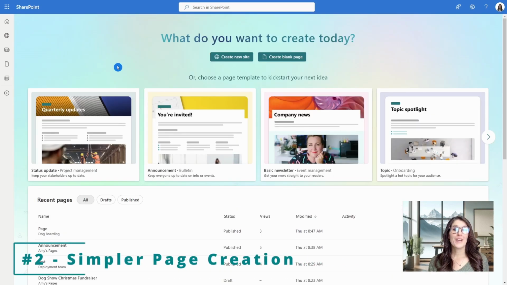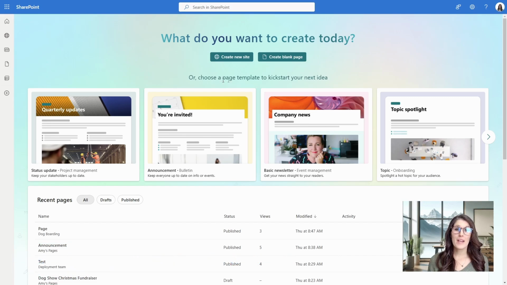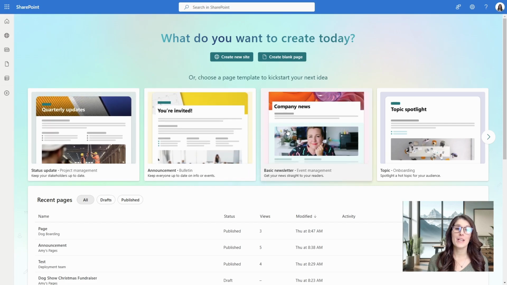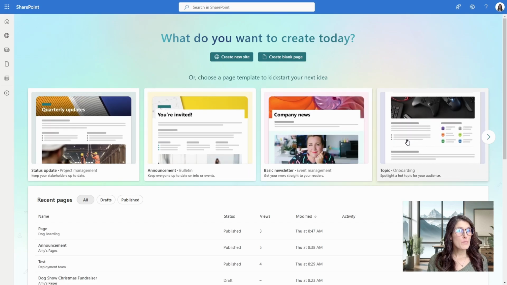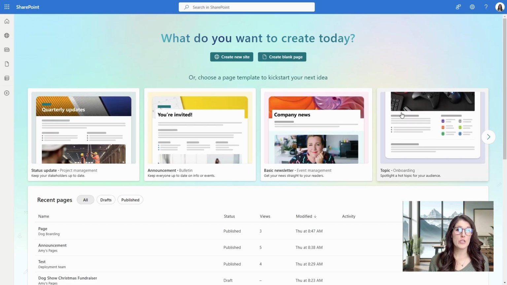Tip number two is a simpler page creation process. So here we can get started with a blank page, or we can choose a predefined template to get started. And this process is simpler than what we are used to with SharePoint, because originally we had to select a SharePoint site and then we would add a page to that site. But here we can just pick a template and get started on the page creation right away.